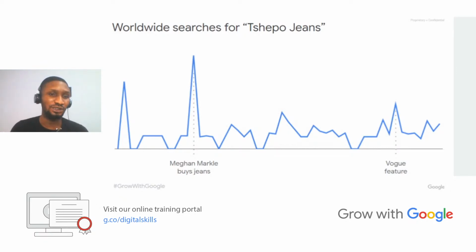How do you buy Shepo jeans? What's the story behind Shepo jeans? How do I buy a pair of Shepo jeans? Shepo would want to translate this intent into business, of course. Looking at what you have right there on the slide, those are the worldwide searches for Shepo jeans.